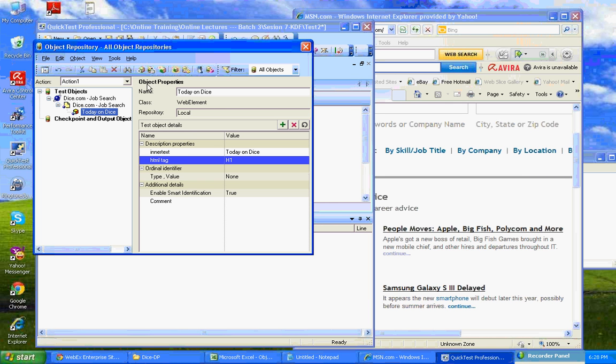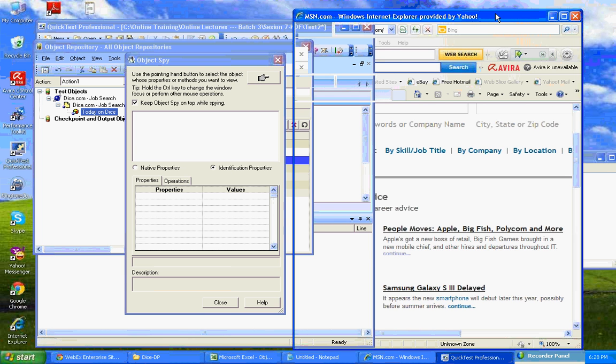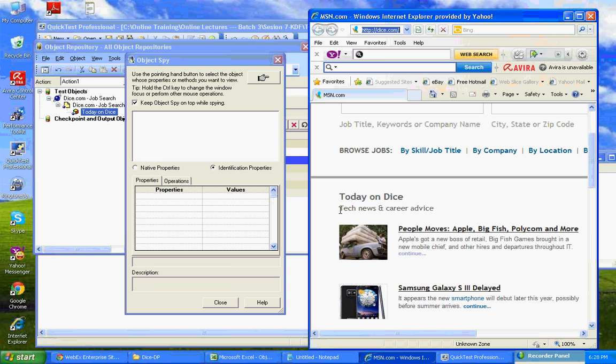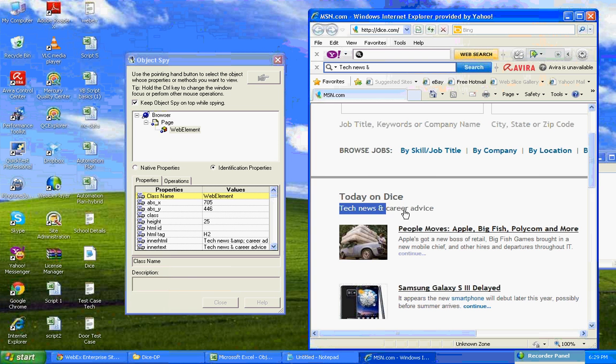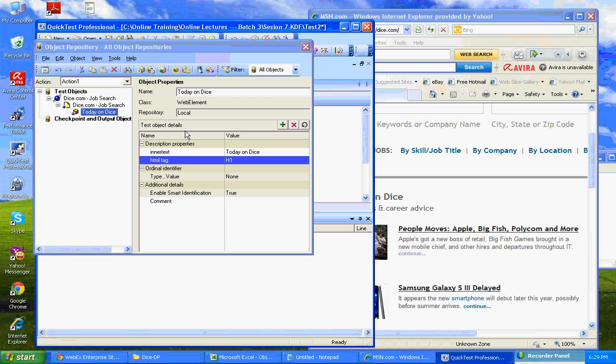What HTML tag. Now what I will be doing, let me search for one more web element. What is this? At the down there is something called as tech news and career advice. I want to see what is this. This is also a web element. Tech news and career advice. Okay. Now what I will be doing, let's say, what is the header it is showing you? The HTML tag which it is showing you right now is H2.